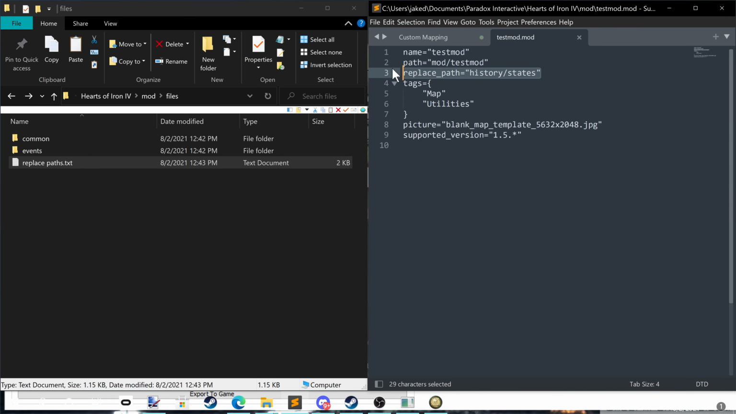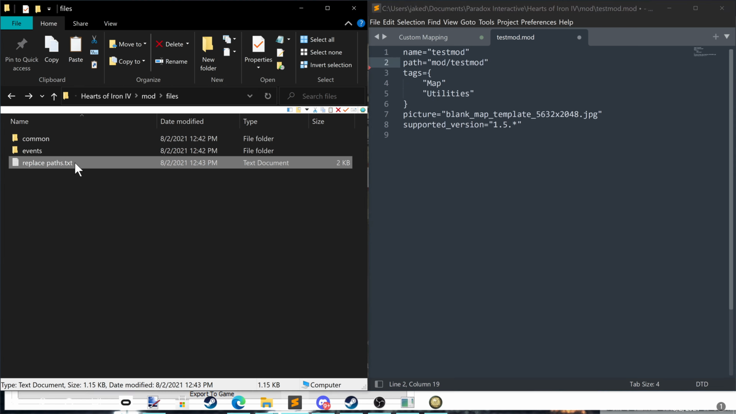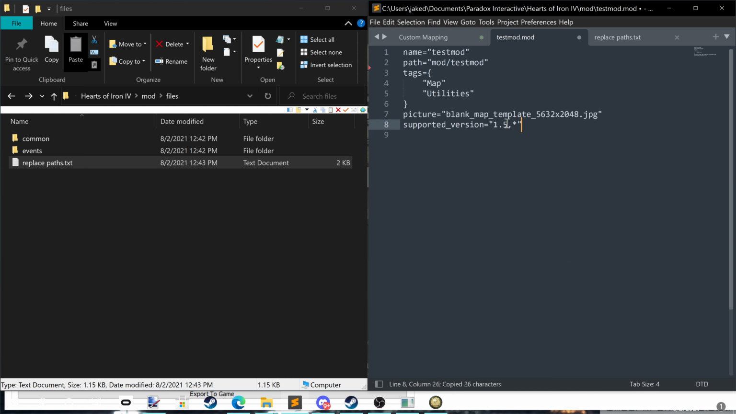So first, you can just delete this replace path here. Second, you can drag this in actually. Change your supported version to the game version, which is currently this. You can put a star here. So if I do 10 point star, what that means, it'll support 7 when it updates to 8, when it updates to 9, but I would just keep it 7, manually update it. Usually that's how you want to do it.